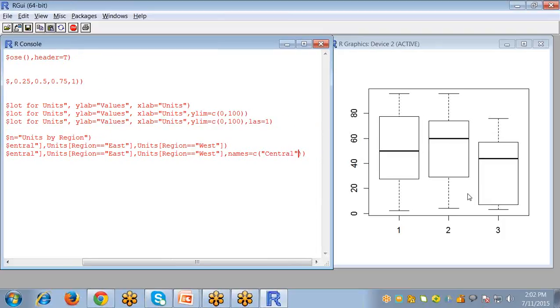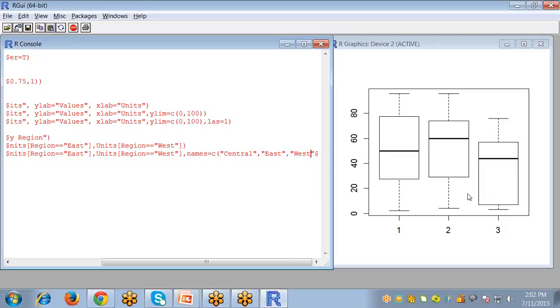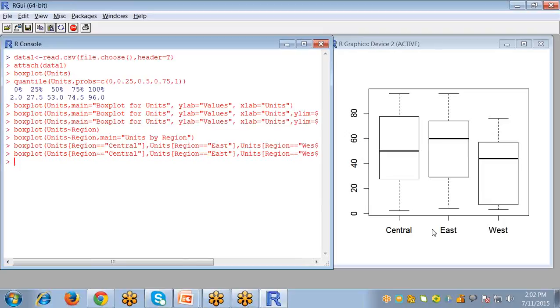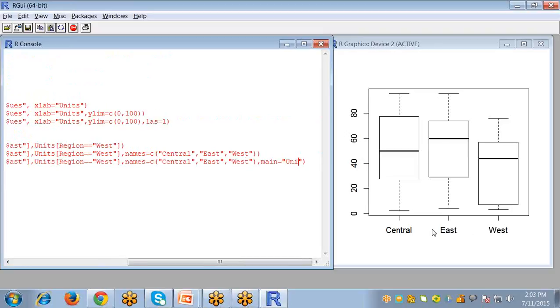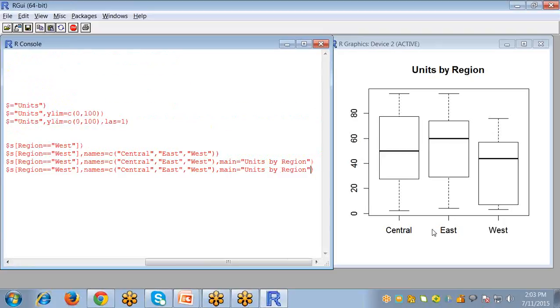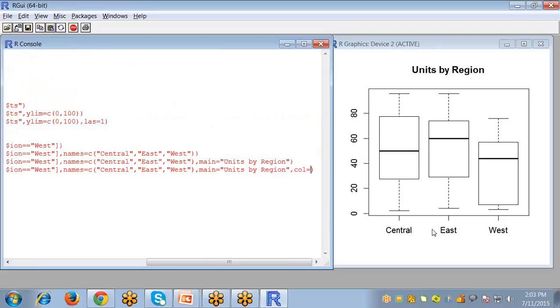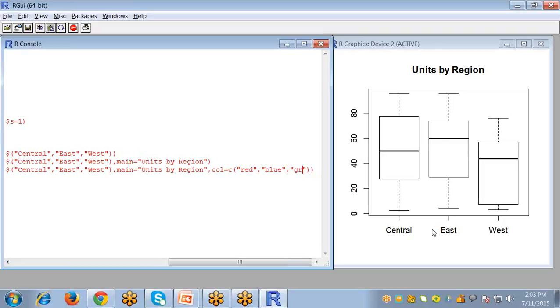Central, then putting a comma, east and comma and west. Now enter. So the names are changed and you can give the main title using the main argument. Okay, so this is how a box plot is generated. You can even change the color of your box plot using the col argument, and give the colors as per your choice. Like I want to give red, blue and green.